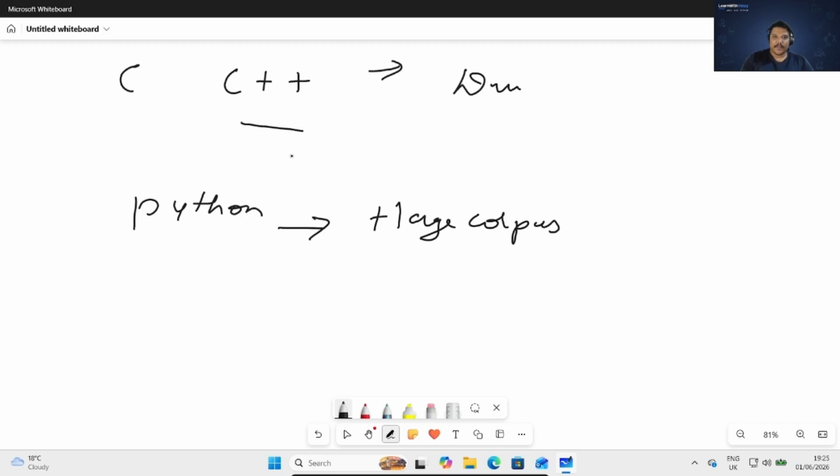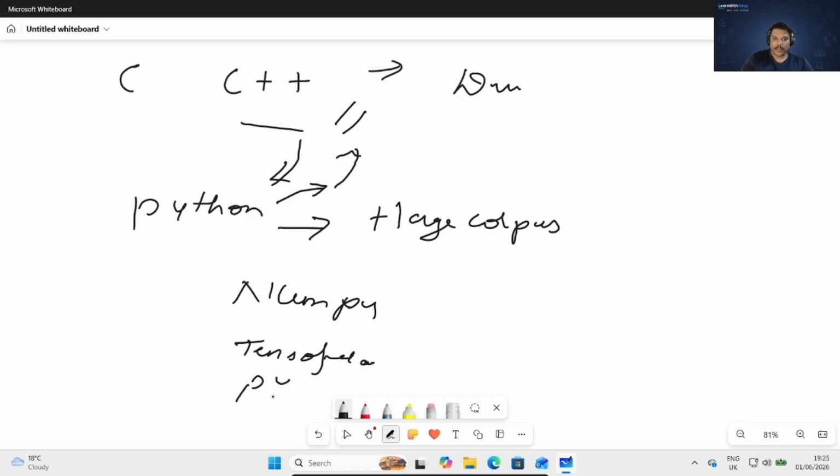This enables Python to use the speed of C++, where the code is already converted into binary code, and then it hands over the execution to C code with some libraries such as NumPy. We will learn about this library as well, TensorFlow, and also PyTorch. So these are some libraries that we'll be using. All these libraries are actually written in C, C++, right?